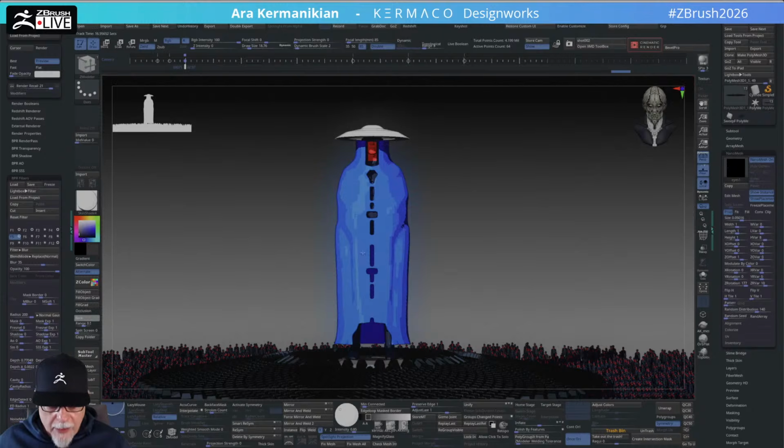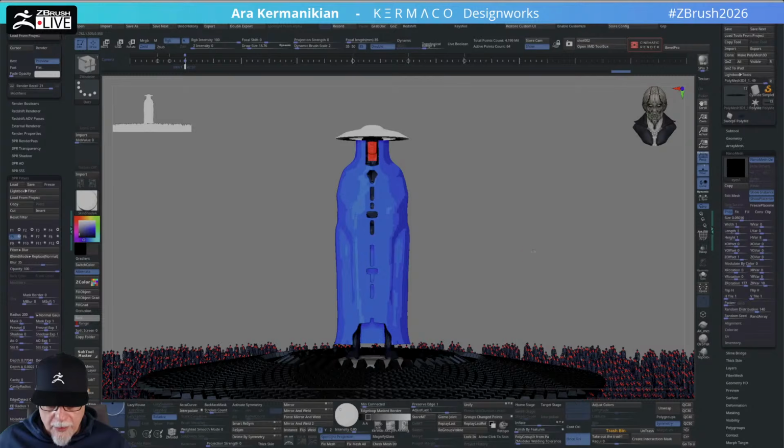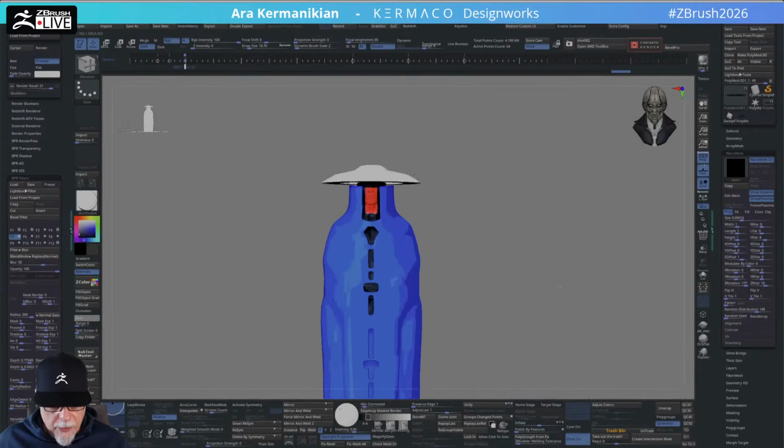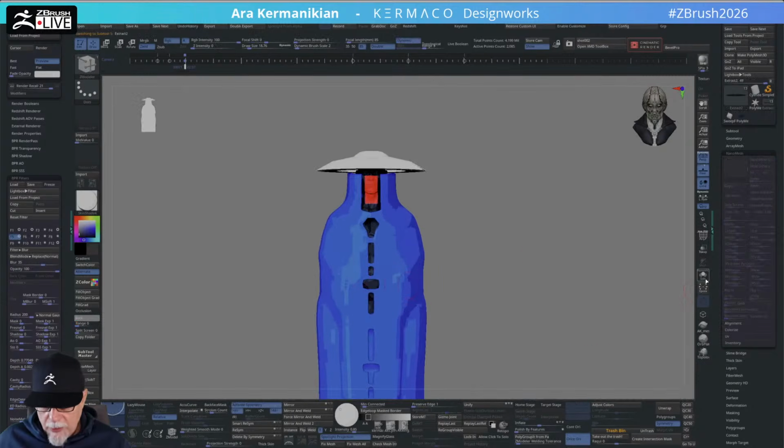And also, I could subdivide his cloak more so I don't get these blocky things, but that actually adds some character to it, so I'm going to leave it. Okay, so I'm going to change the range back to this, and now what I want to do is just add some detailing to this top part.